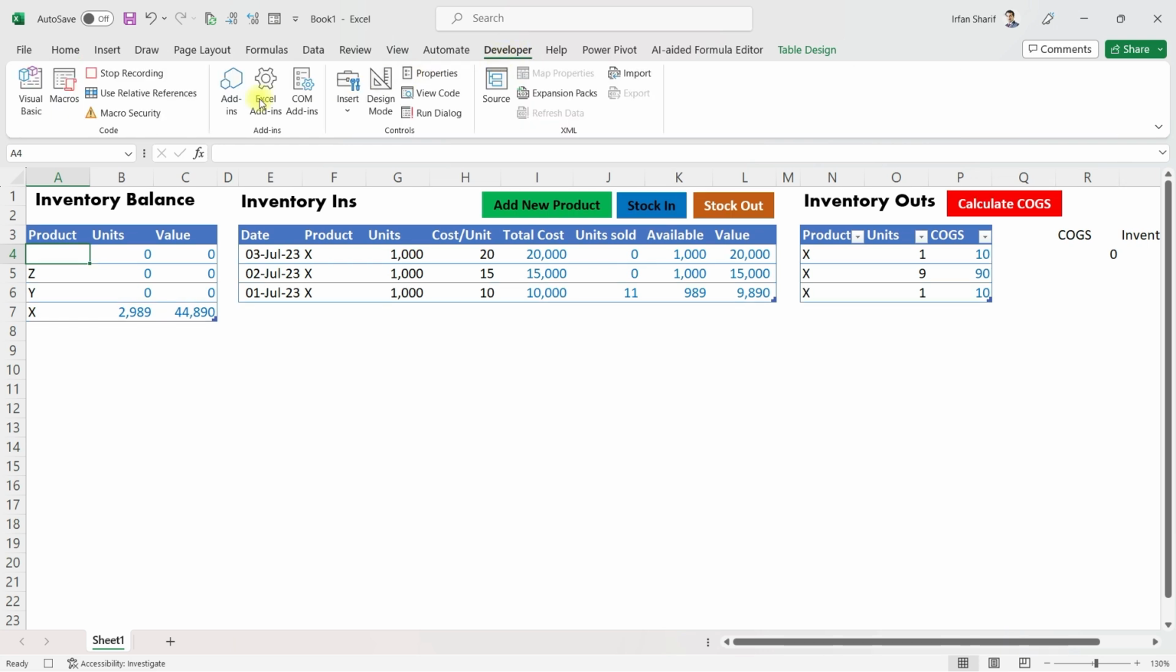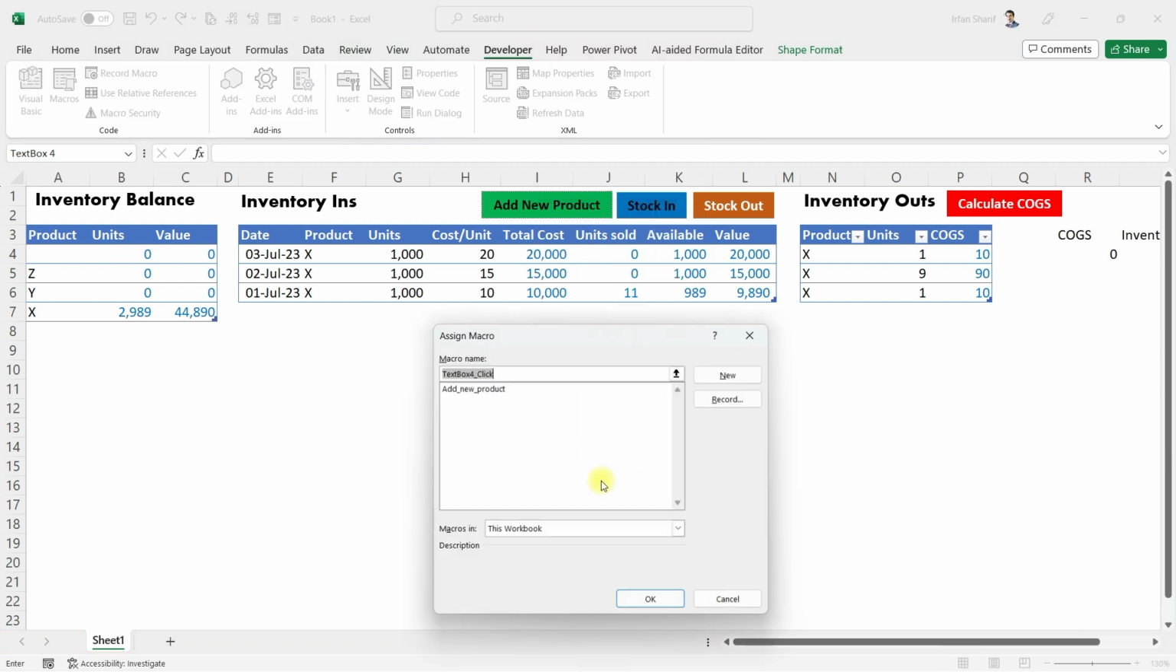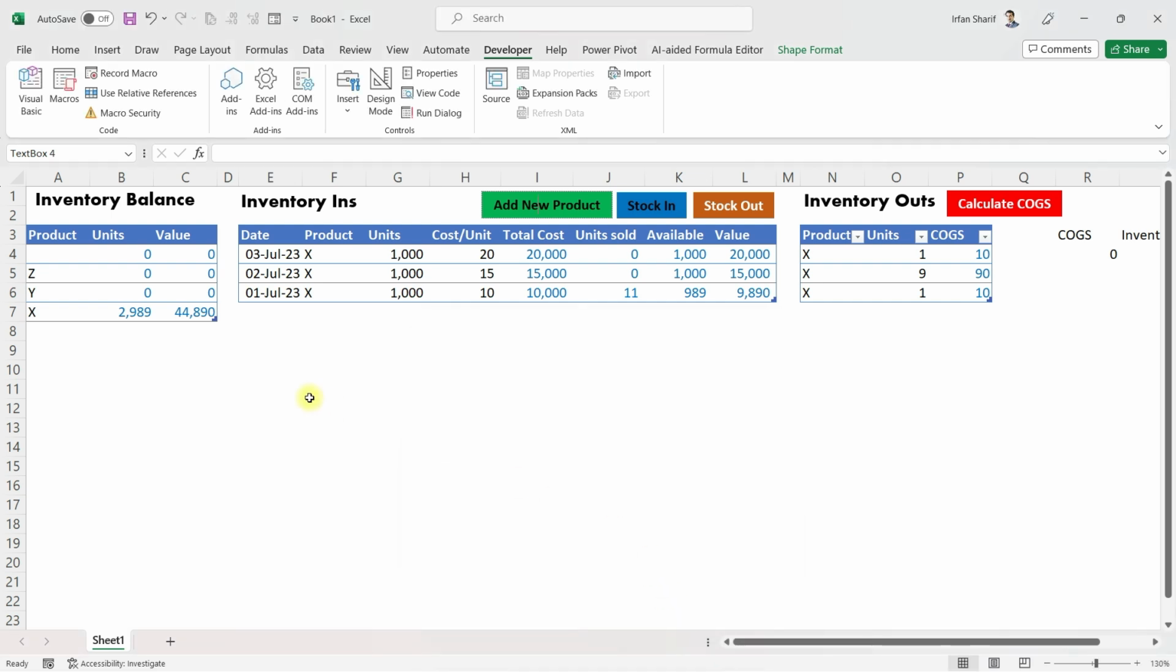Now let us go to the developer tab and click on stop recording, and now click on this button, right click and say assign macro, and this is going to be add new product, right? Now I will delete all of these cells for now.